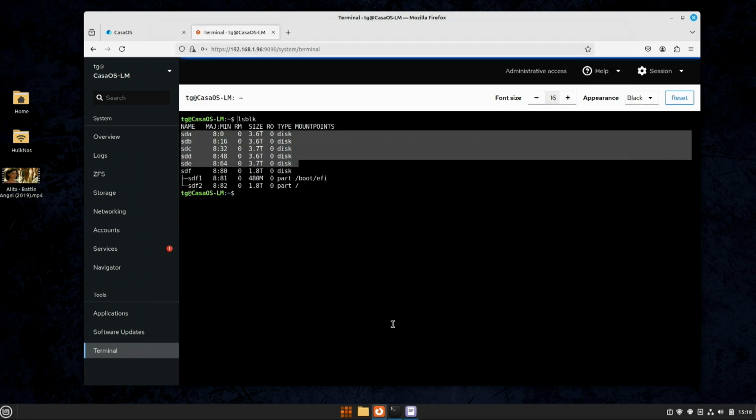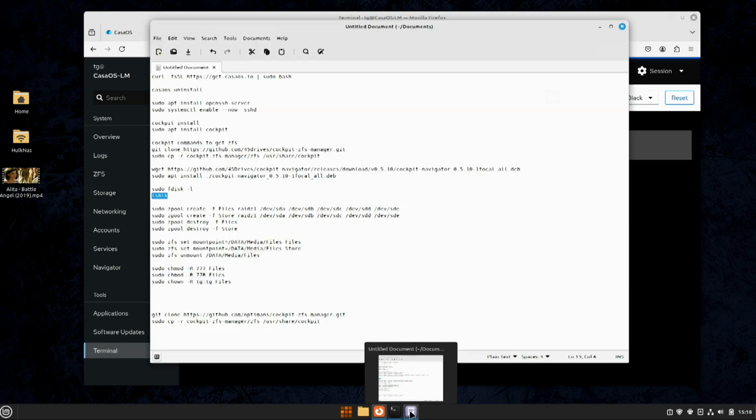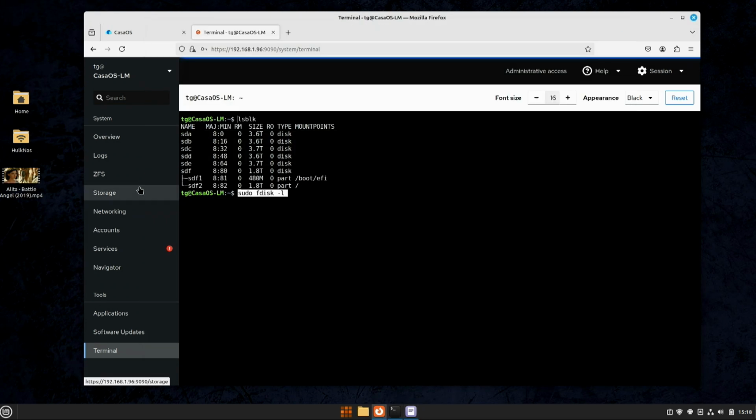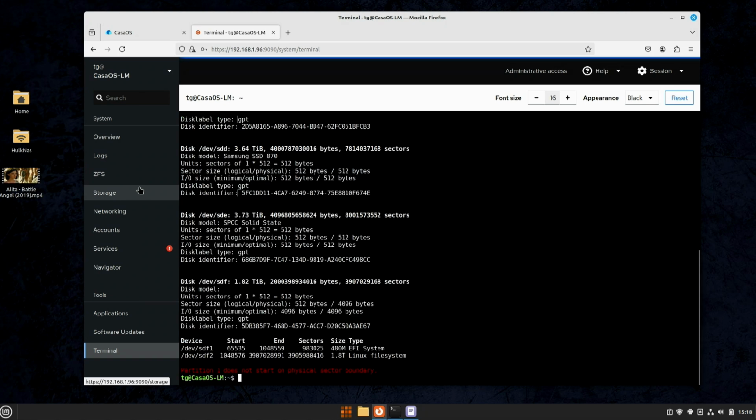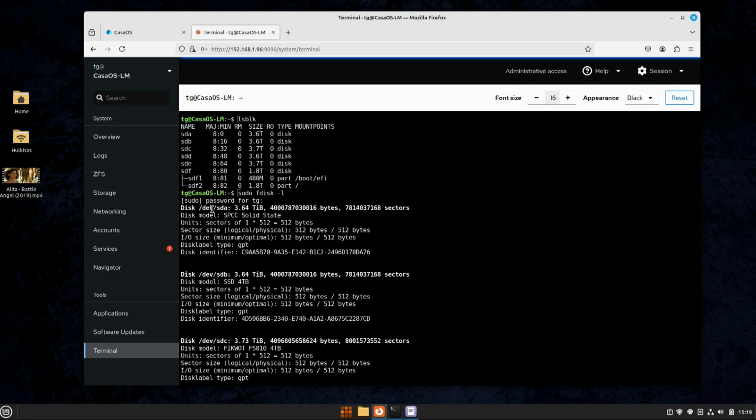Now we're going to look at another command really quick. This will also show you your drives. This is fdisk, and we're going to list them. In here it gives a description of your drive. Here is our sda drive, and this is the manufacturer of the drive right here. It just gives you more information on it.